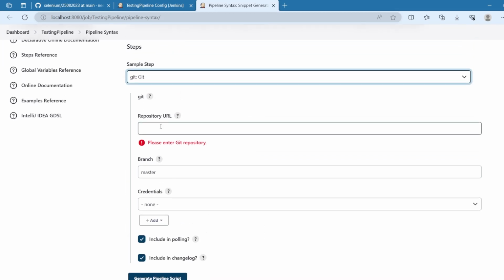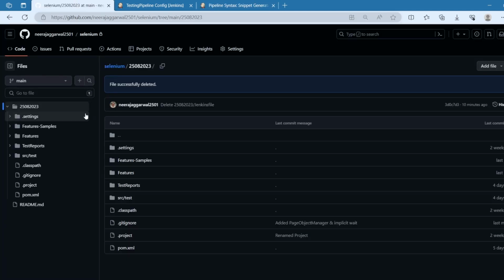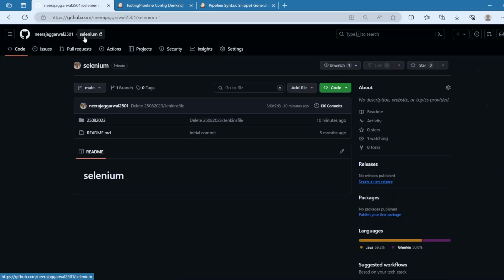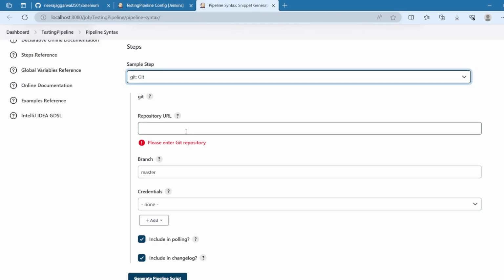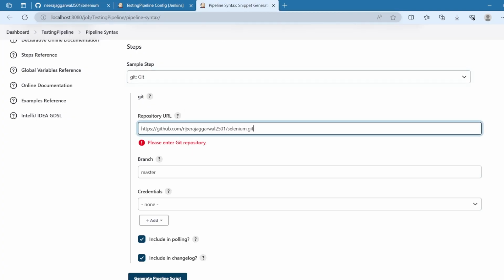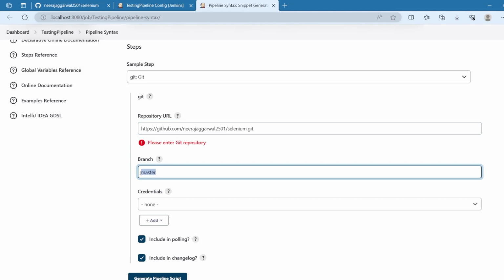Okay, so first we need to provide the repository URL. So this is the repository that we will be using. So if we go to the home of this repository, the name is Selenium. Here we need to click on code and then we need to click on copy. So with this we'll copy the URL for this repository. So now if we come back, we could specify the URL here.